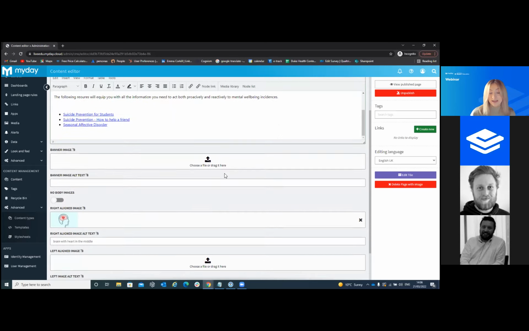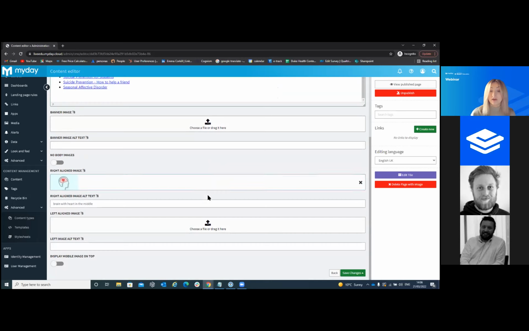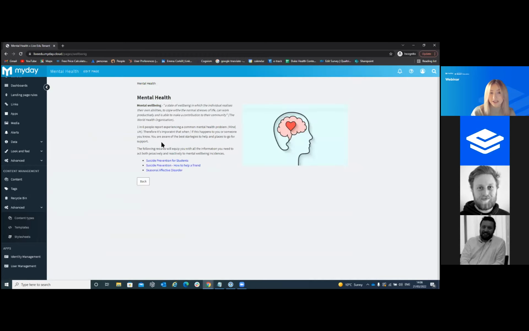All of it is already formatted for you, creating a great UX for users without having to know any JavaScript or HTML coding. You can add your right aligned image, so then your text will be on the left. And then you've also got your alt text, making it suitable for screen readers, so meeting any accessibility needs. Just view the published page here, and you can see it's all nicely formatted.